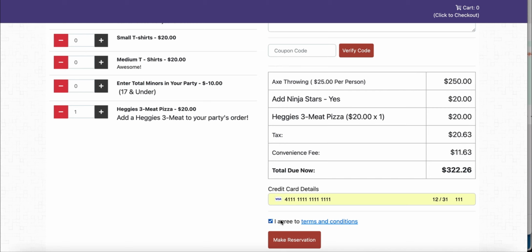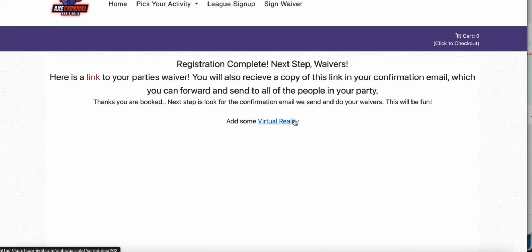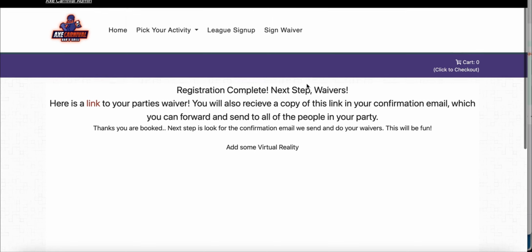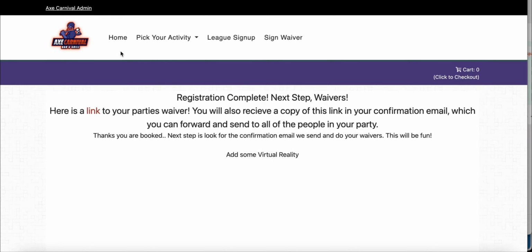So we'll enter details, agree to the terms of service, and book it. And just like that, our client has made a reservation. An email will get sent to them with all their details and receipt. And then they can also sign their waivers from their email and a couple other things. So that will be the customer's view.